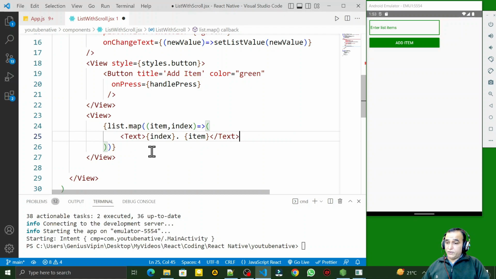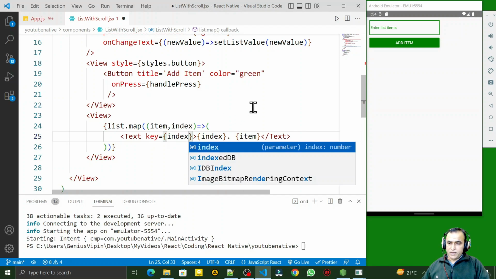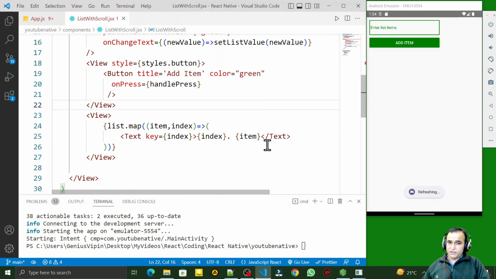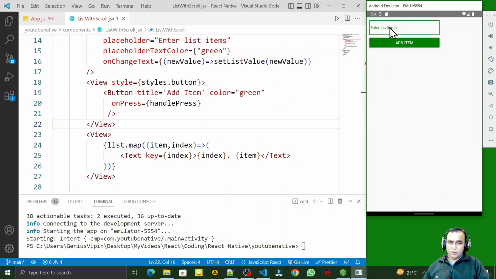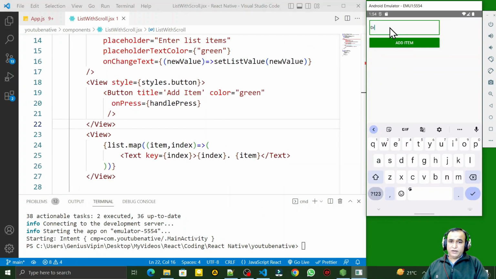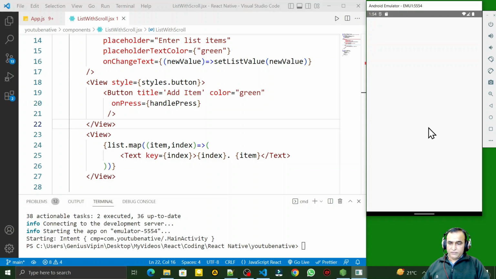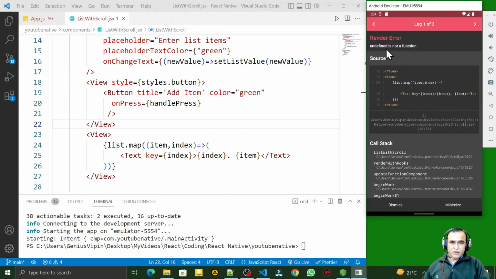Now what I do, we have this, and I need to set key also, so I say key equal to index like this. I save this. So now we try to see. Right now I'm not using a scroll view. Suppose I write here Dr. Vipin Classes, I press enter. So we have the problem, you see we have 'undefined is not a function', so that is a map problem.